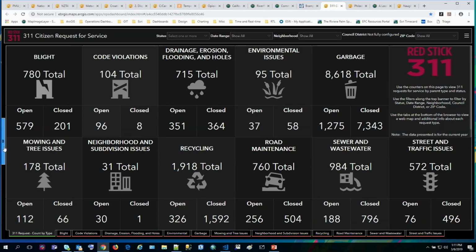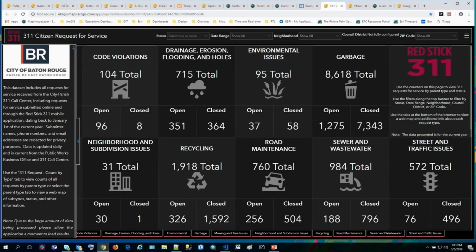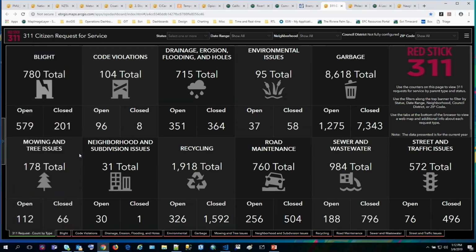And actually here they've realized that. And so in the little hidden text here, they just say, due to the large amount of data being processed, please allow the application a moment to load. So they found that out. So that's kind of interesting that they did that.